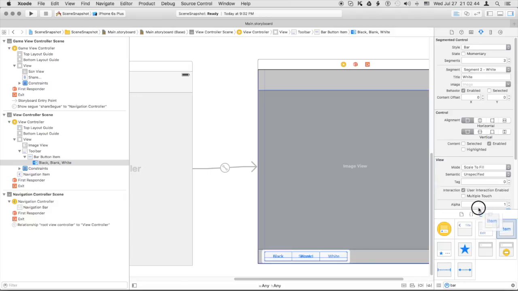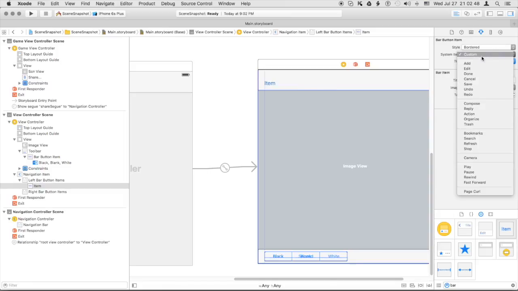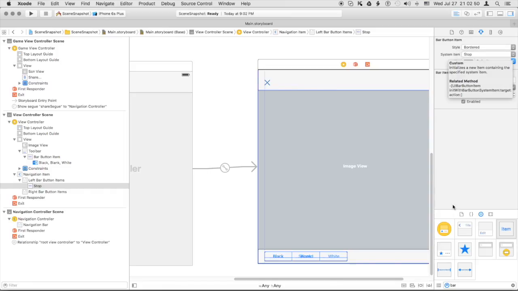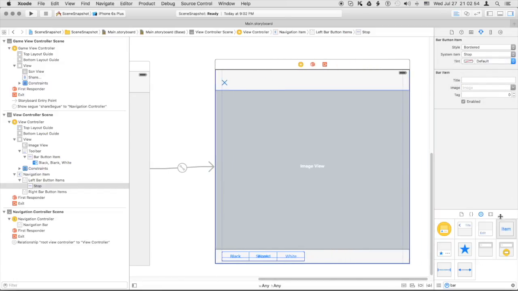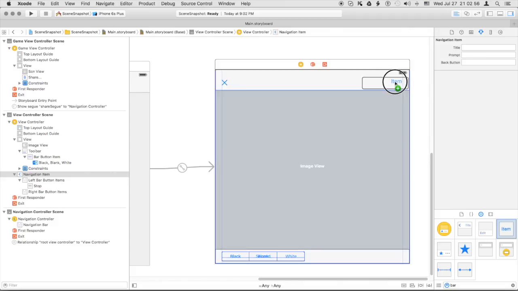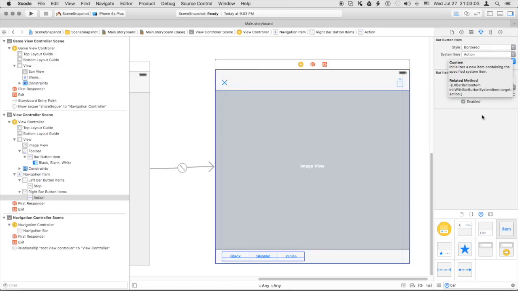Now let's go to the navigation bar, and we have 2 buttons. One is to go back to the main view. We use the stop icon, and the other one is to do the sharing of the images, so we use the famous action icon. Now the graphic part is pretty much set.